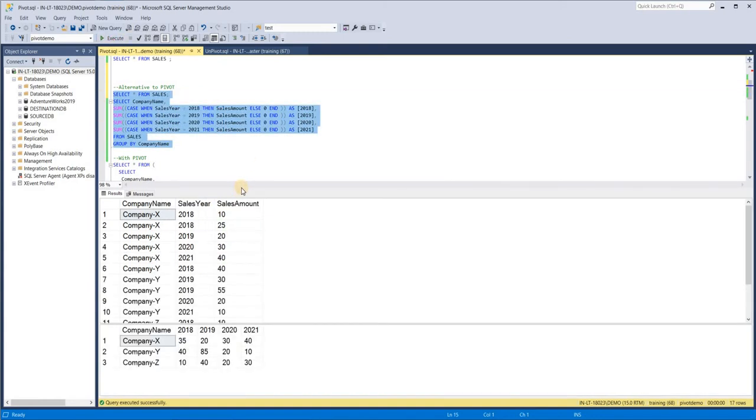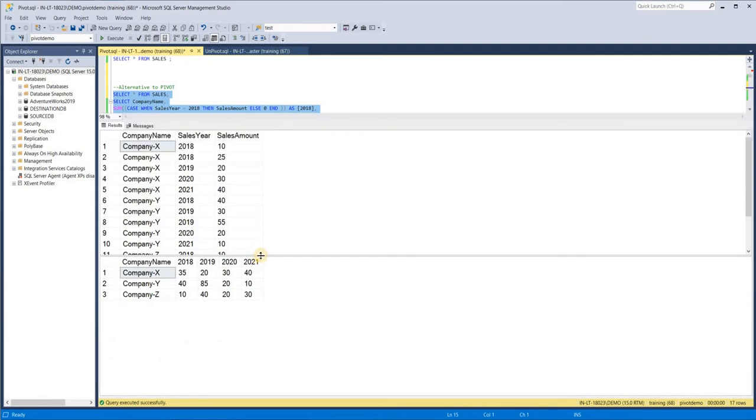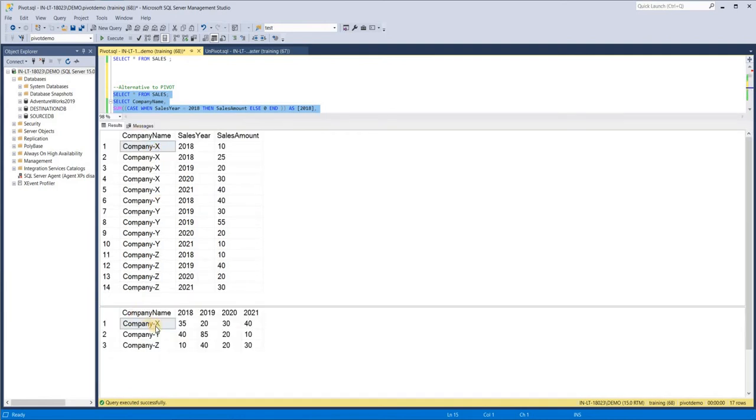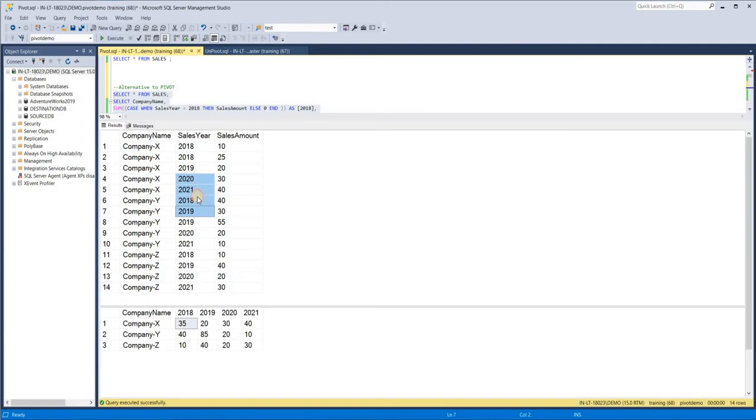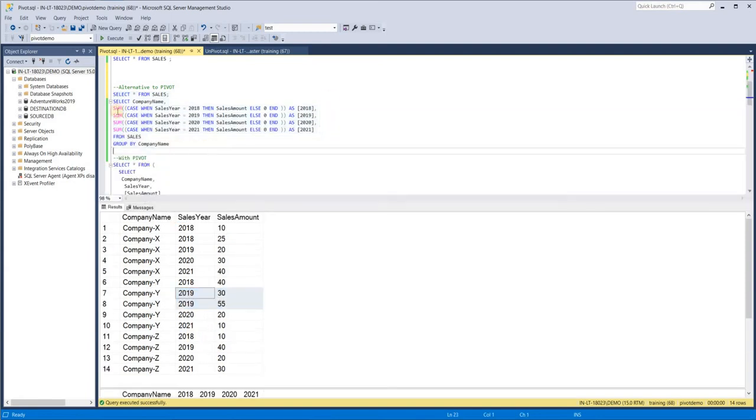See, as I told you, just transforming this. So this is one way: company X with 2018, 19, 20, and 21 data. And it has done the summation also. For example, for 18 we have two rows, 25 and 10, so here it shows 35. Similarly for 19 we have two rows for company Y, 55 and 30, and you can see here this is 85. So this is one way of transforming the data. Of course, there can be many other ways also.